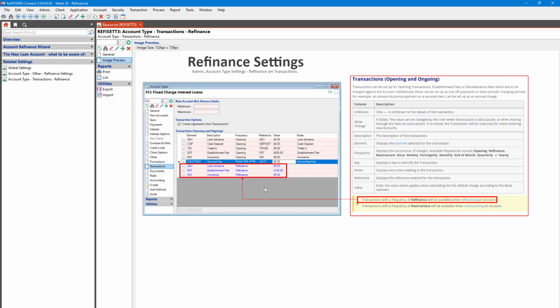And on the account type transactions page, you may remember we mentioned preset refinance transactions being added automatically. This is where those defaults get set. They have a frequency of refinance, which sets them apart from the others. There is more information about these in help if required, like the snippet shown here. This may not be easy to read, so we recommend pressing F1 from the screen in FinPower Connect to launch the help page itself.